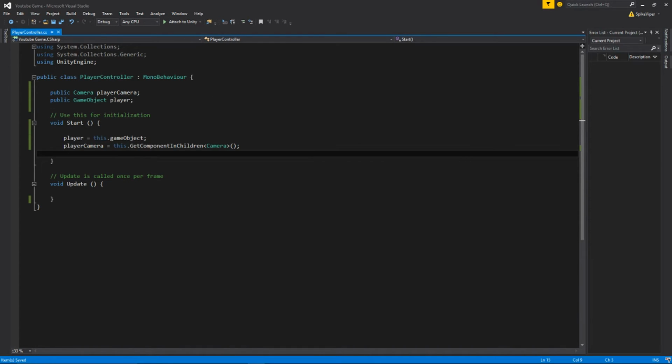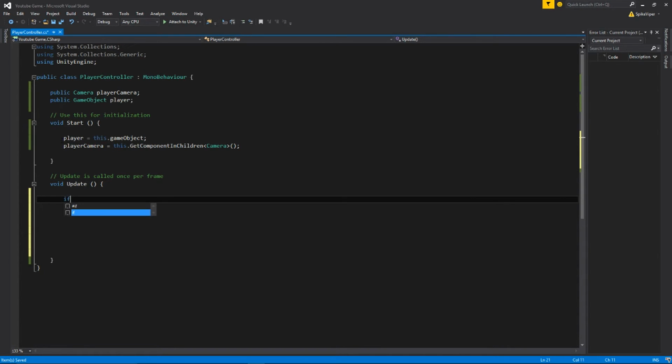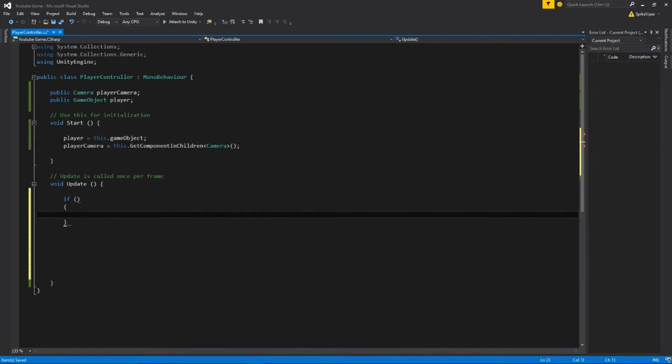So now we know who the player is, we know what the object is, and we know what the player camera is. So I think what we're going to do is we're going to start with making the player move. So we're going to say if parentheses, and we're not going to put brackets in it, and then we're going to put brackets after, and this is basically saying if this, then it'll run whatever is within these brackets.